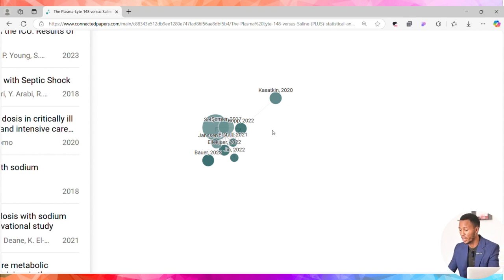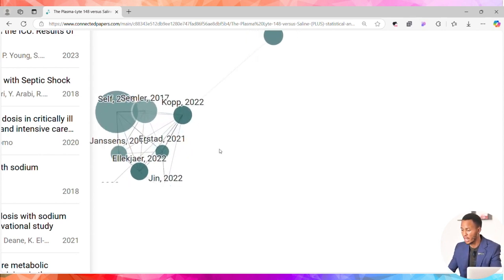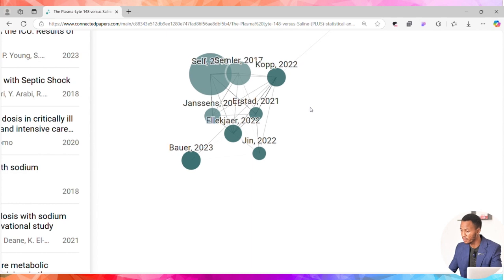All right, so these dots that you have here on the interface, the ones that are smaller represent papers that have few citations, while the dots that are bigger mean they have more citations. And one thing about Connected Papers is that the longer a paper has spent online, the more activity it tends to get and the more citations it tends to get. And the more citations the paper gets, the bigger the dot becomes.